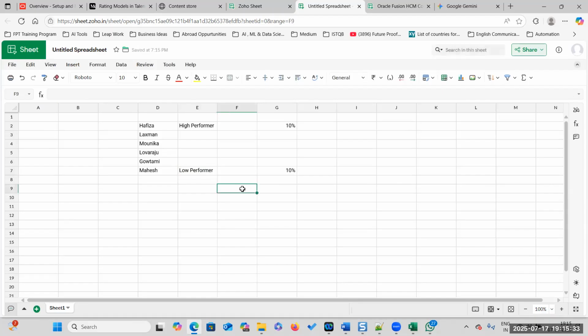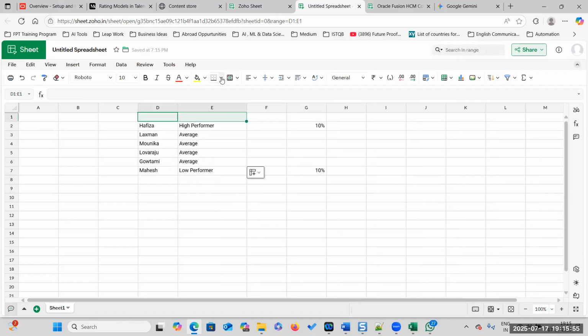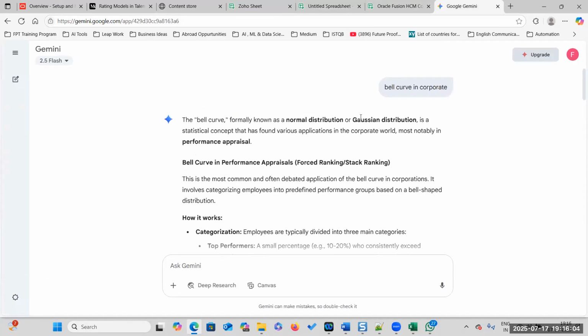I don't have any kind of average. I don't have any bell curve. Yes. So bell curve, or Gaussian distribution, or normal distribution. Or we can simply say it's a bell curve.